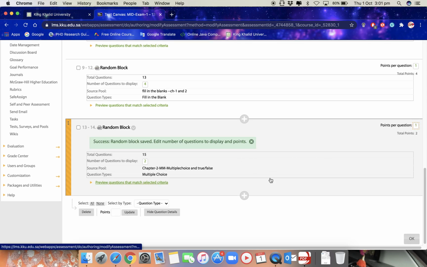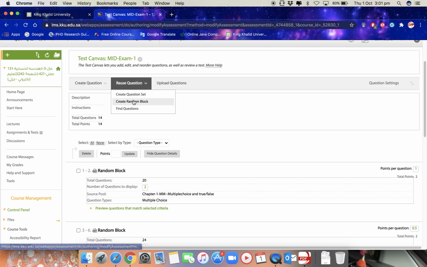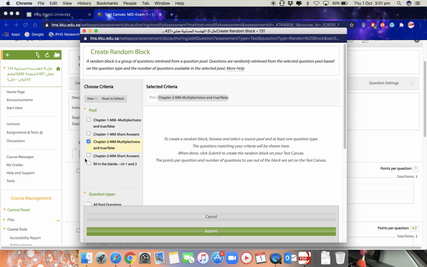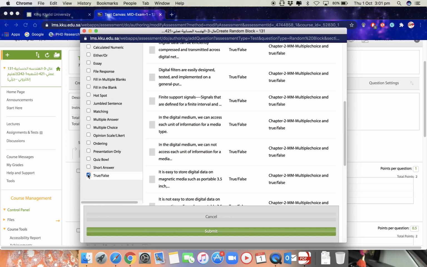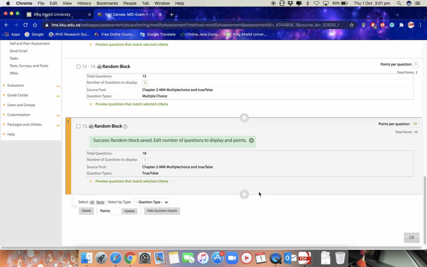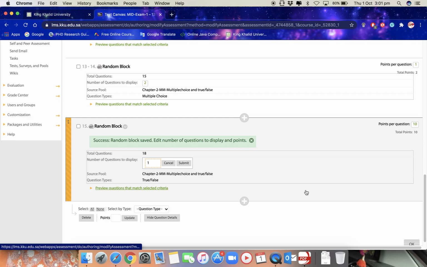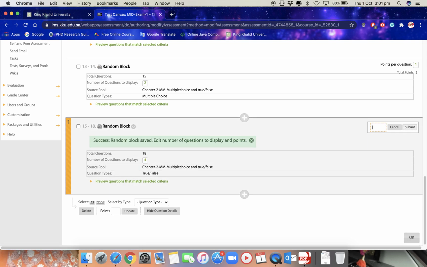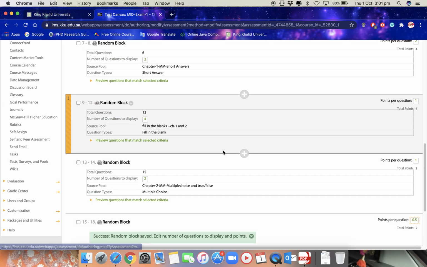Then again from chapter 2 you want to give the true false, right? Then again go to the pool, choose this one and choose the true false. Submit. Then now go for the pool here. How many do you want to give true false from chapter 2? 4. And here each carries half mark. You can give half mark.